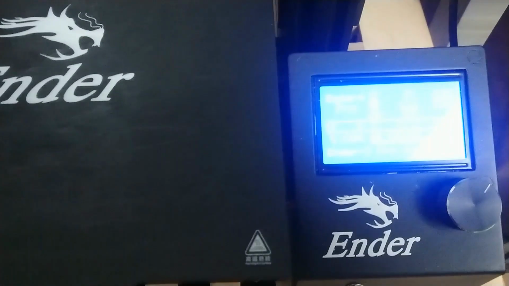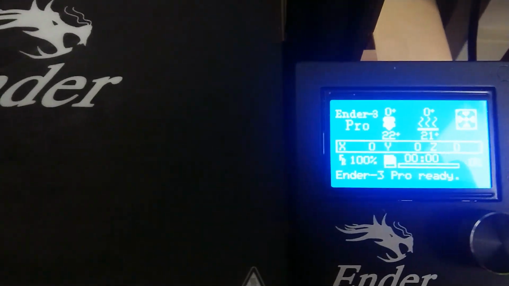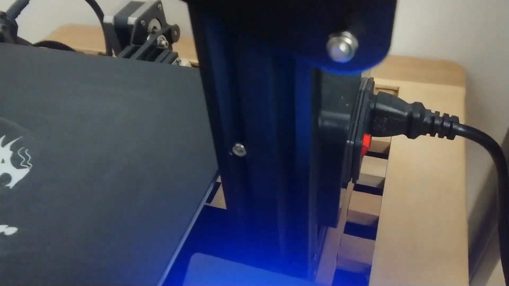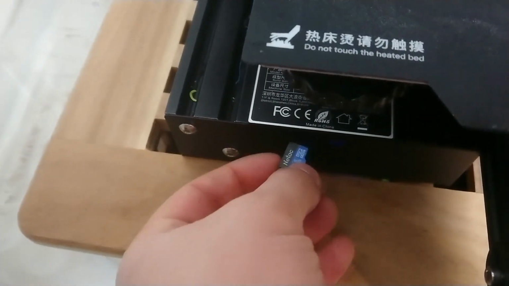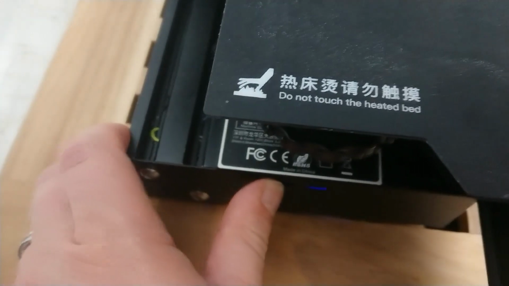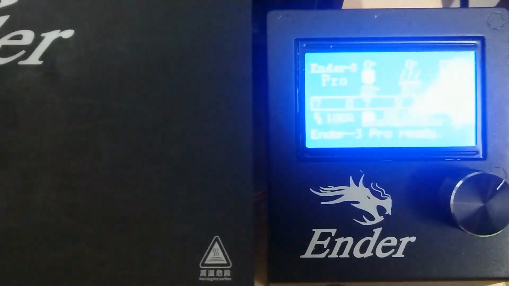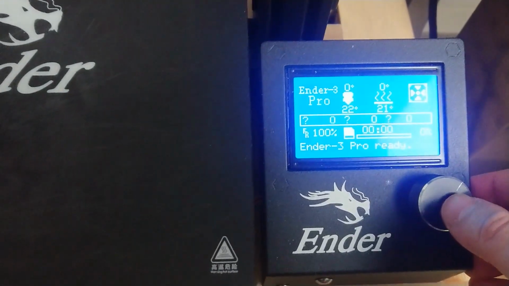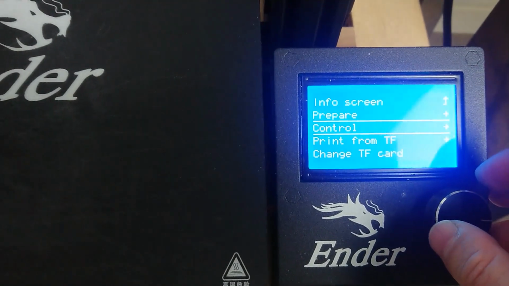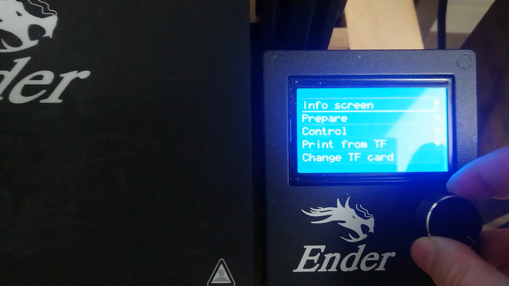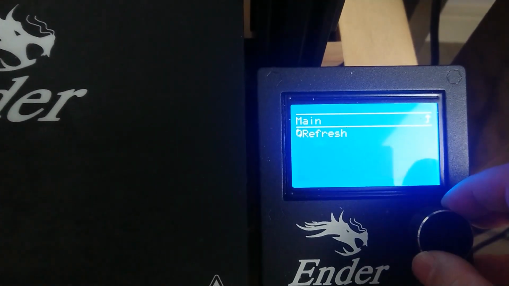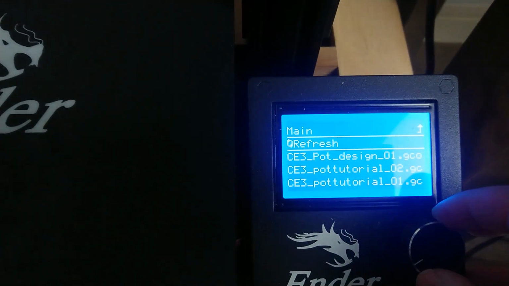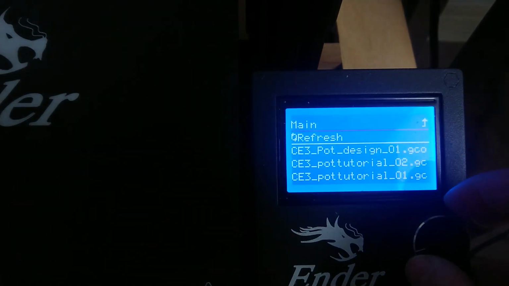So, printer's turned on. Here the red button. Then I put the SD card in, and fresh, and here we are, pot design.